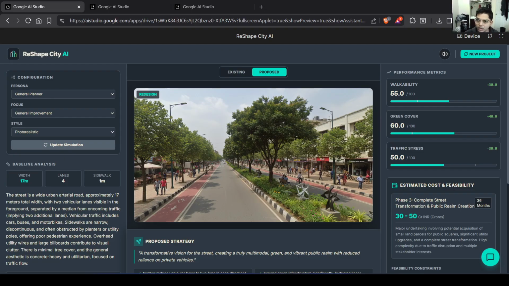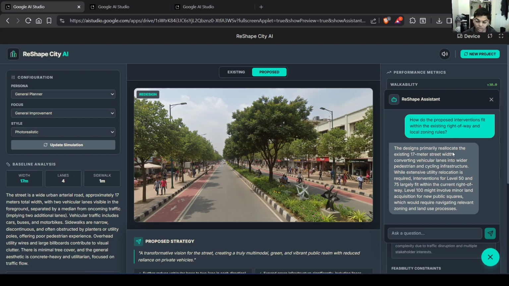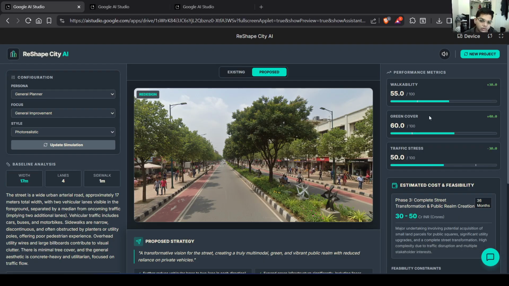We also have the voice capability. Welcome to Varthur Main Road, a vital artery in Bangalore. Currently, this stretch is characterized by its wide, multi... And then we also have a chat feature where you can chat with it. I have already asked it a question. It will use the information from the screen and answer as accurately as possible.